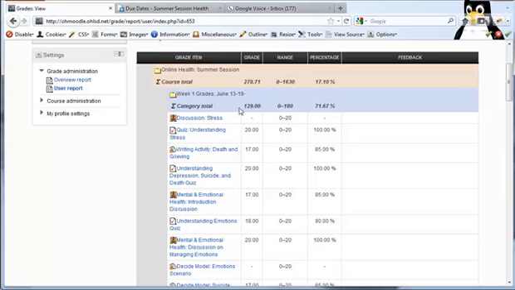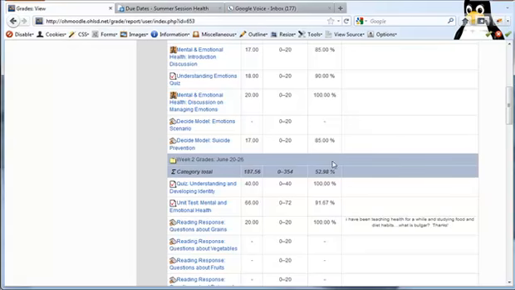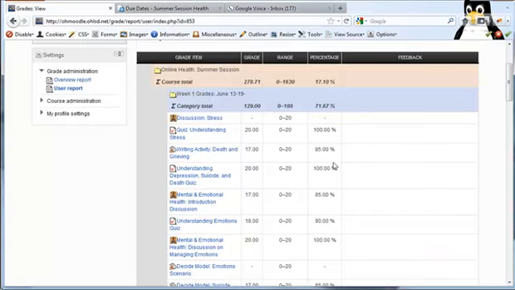However, take your category totals as an indication of how well you're doing in the course. So I can see right here, I got a 71 my first week, 52 the second week, etc. So you can kind of keep an idea of how well you're doing throughout the course.